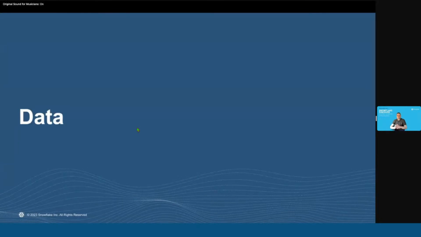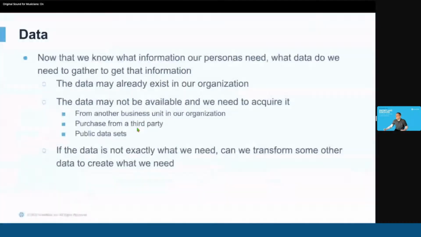Okay. At the base of everything is the data, right? Without data, we have nothing. So let's look at the data that we're going to use today. Okay, so data, we need to know what data our personas need. So like I said, today what we're doing is we're looking at orders data.